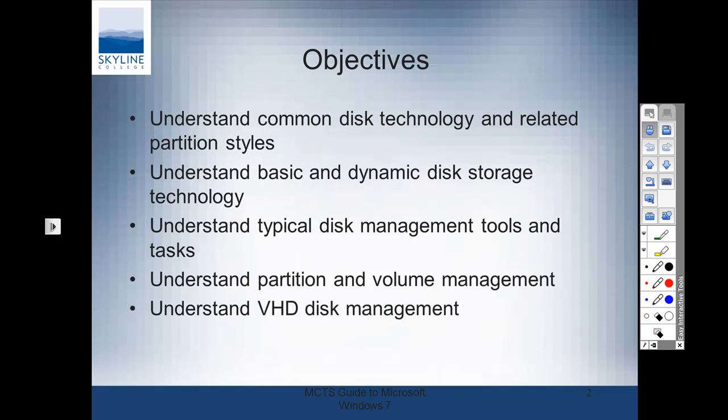Understand VHD disk management. So even though it is a partition, in a basic disk, you're creating a basic partition. It's a primary partition. You can have three, but it's labeled as a volume. It's labeled as a volume, but it is a primary partition. Again, you can have three primaries and an extended on a single disk drive, a single piece of hardware.